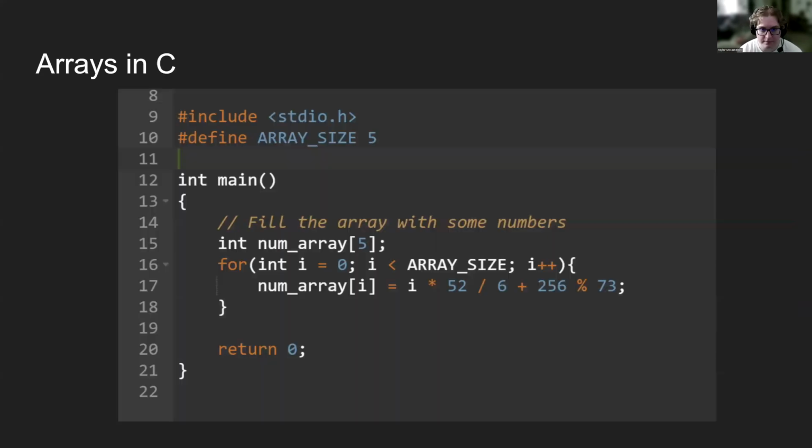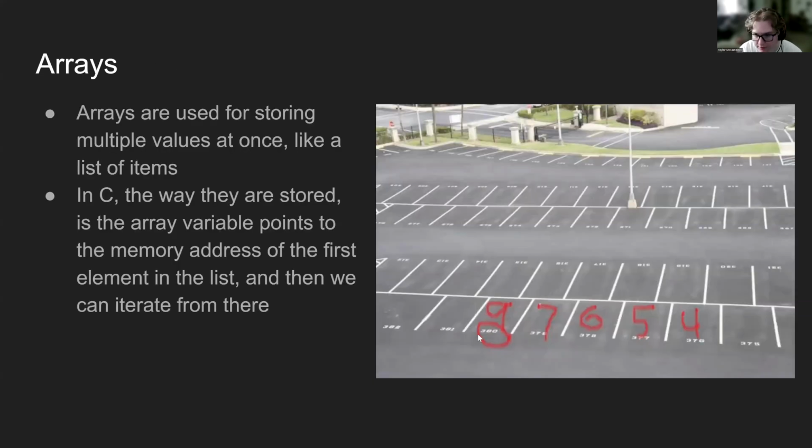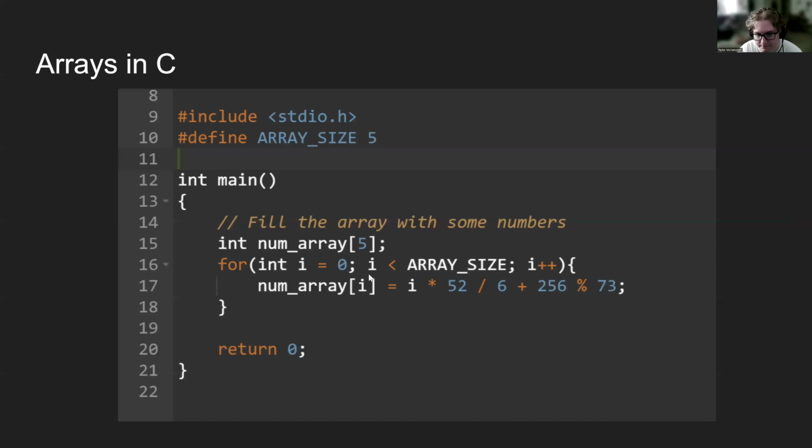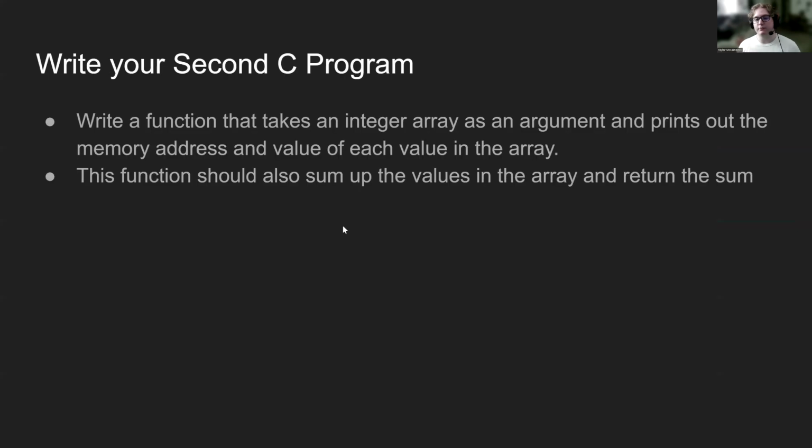Okay, so here's an example. We declare an array, int numarray of size 5, and then we fill it up with these random numbers. But this numarray variable is going to hold the memory address of the first value in the array. Okay, so this is a lot, but now we're going to write our second C program, which is a function that's going to take an integer array as an argument and prints out the memory address and value of each value in the array. So this function should also sum up the values in the array and return the sum.